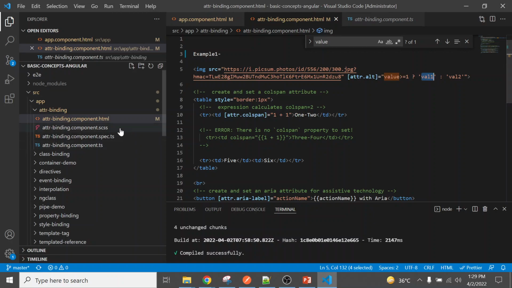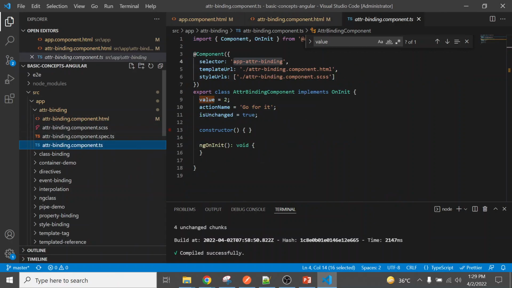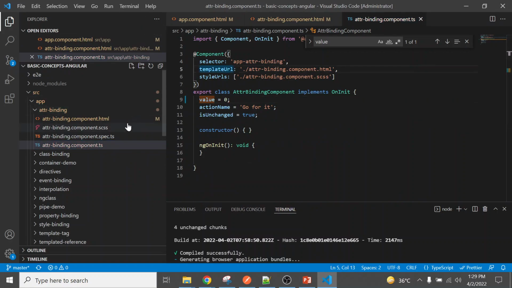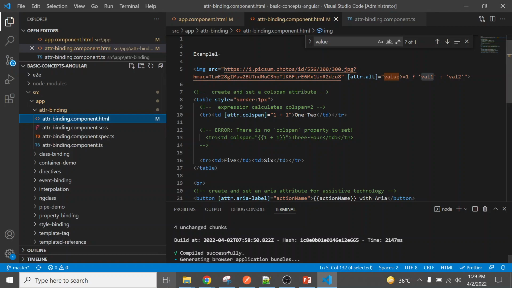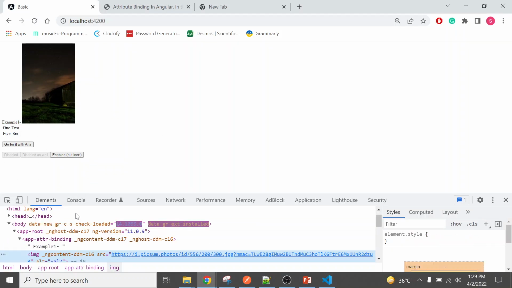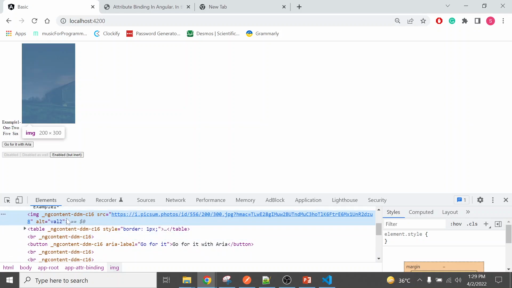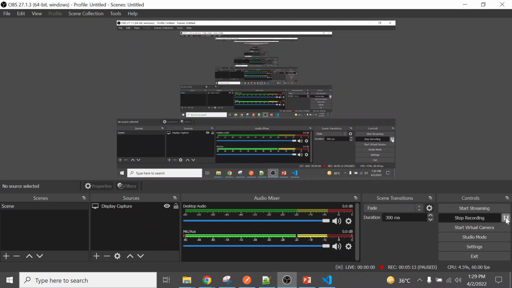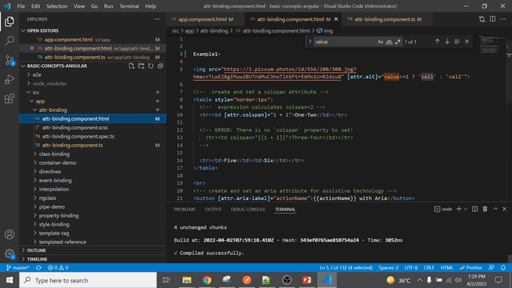Now let's make the value 0 here. Now it will show the alt text val2. As you can see here, it is showing the text val2. Now let's move to the second example that we have.